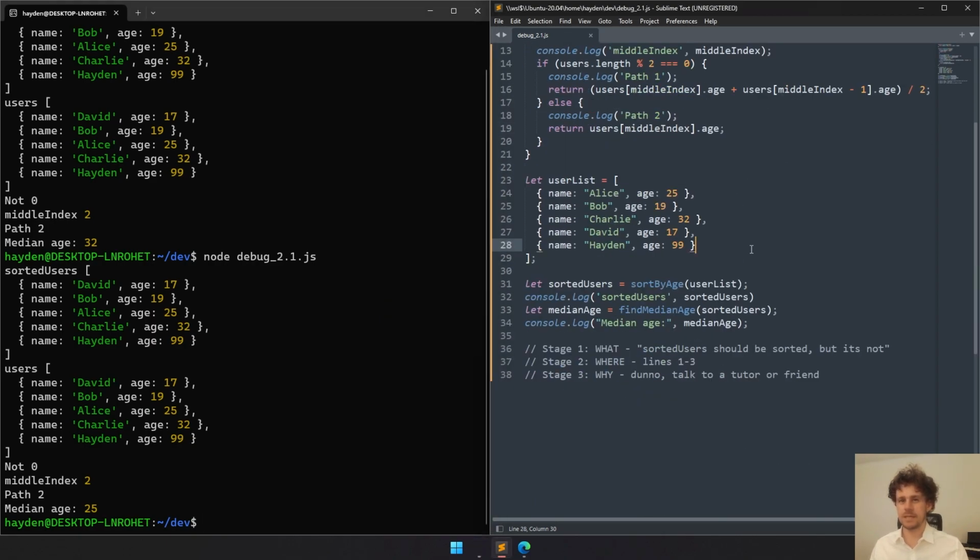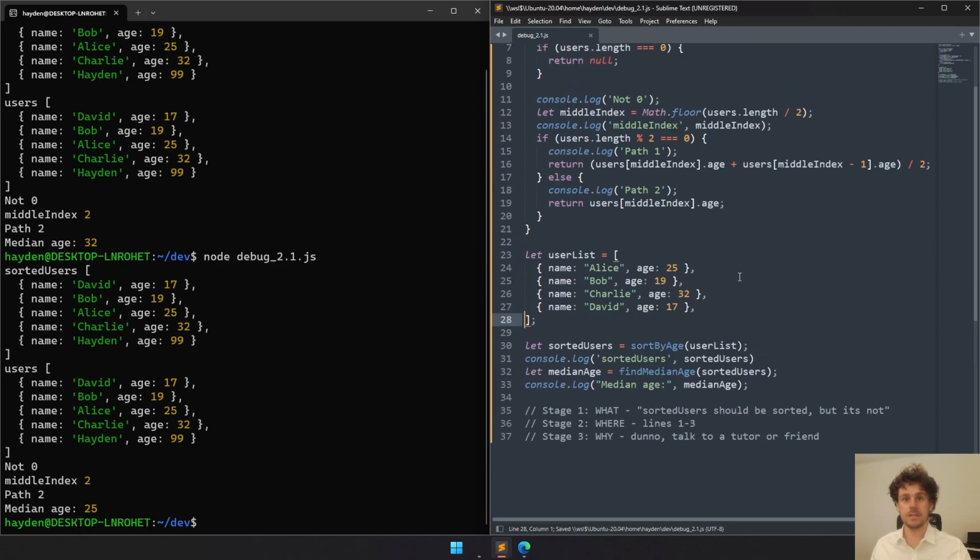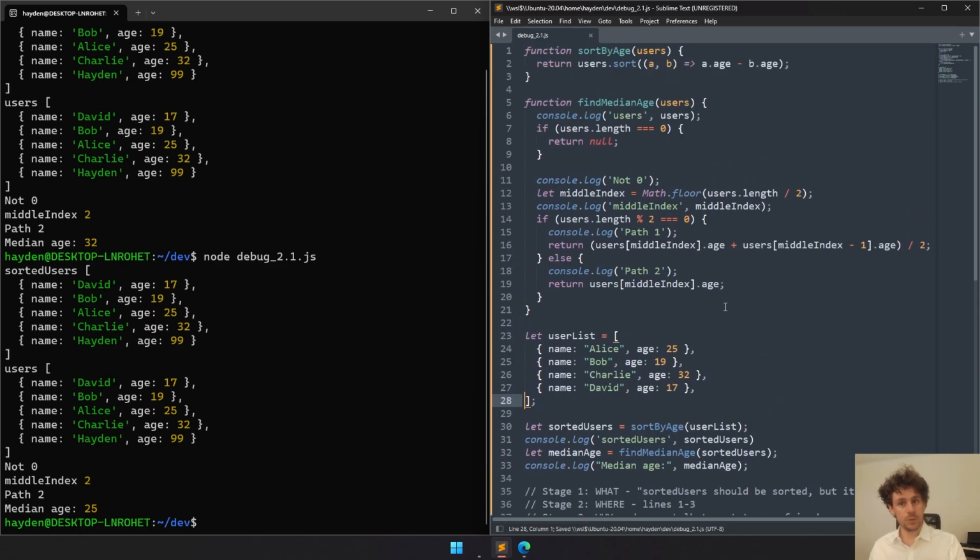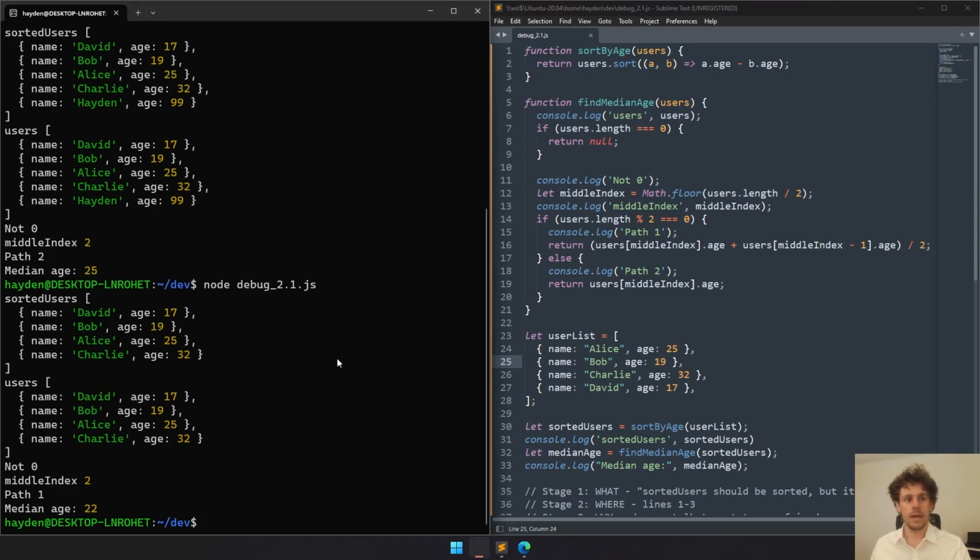Let's try with an even example now. In this case, the median age should be the in-between of the two, right? That's kind of how median is defined in this scenario. So if we go 17, 19, 25, and 32, it should be the average of 19 and 25, which is about 22, right? So now I run that code, and the median age is 22, which also seems about right.